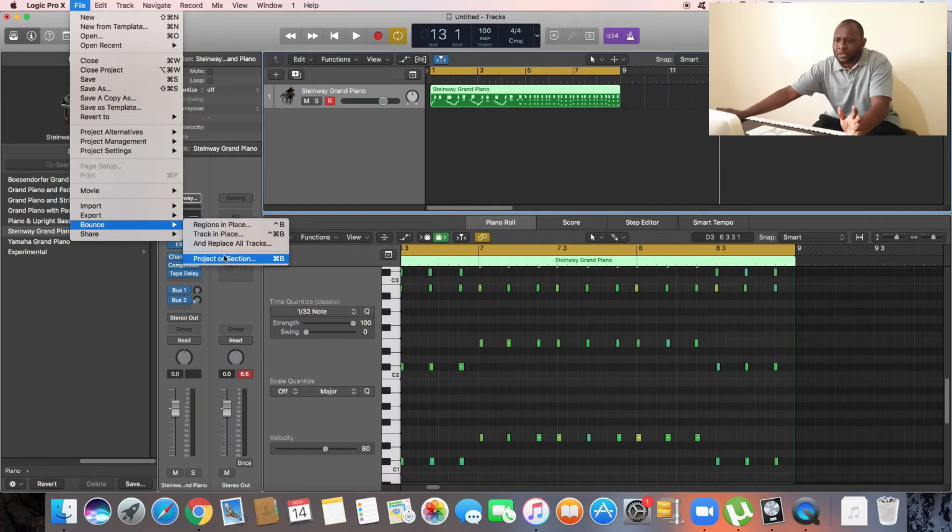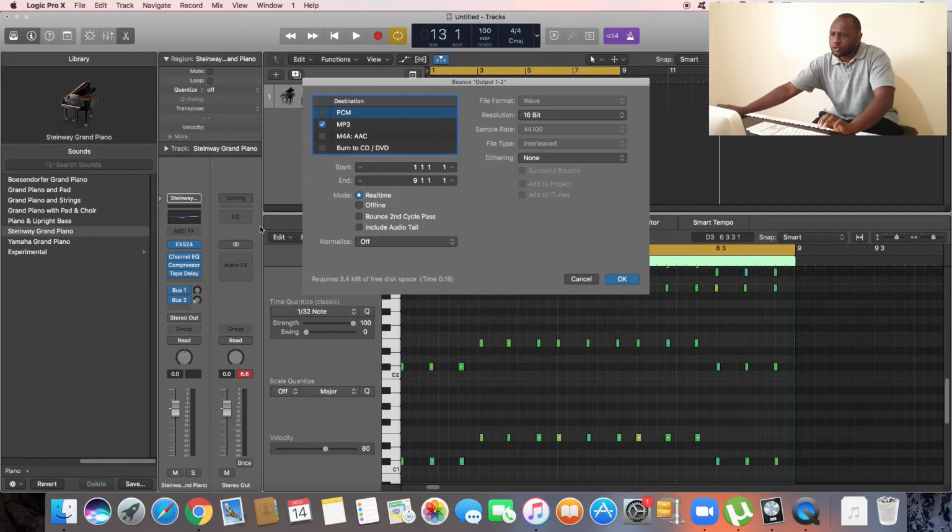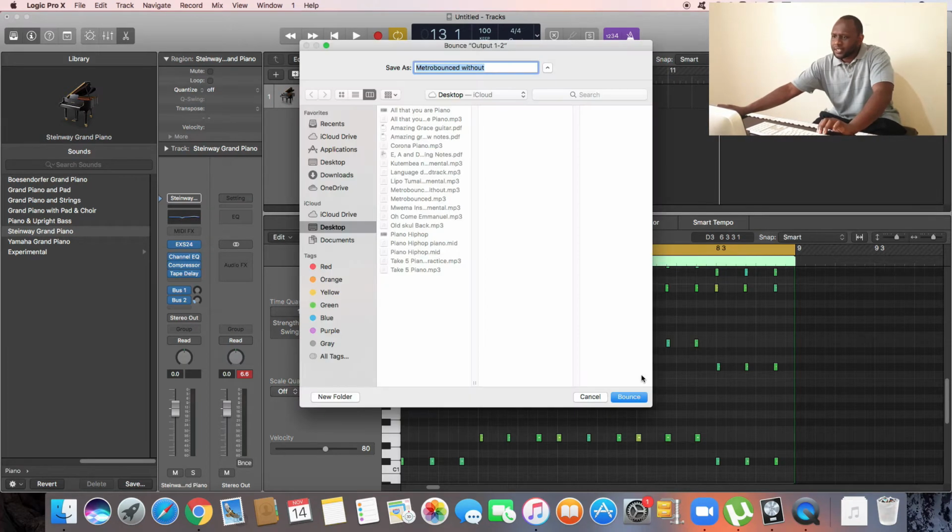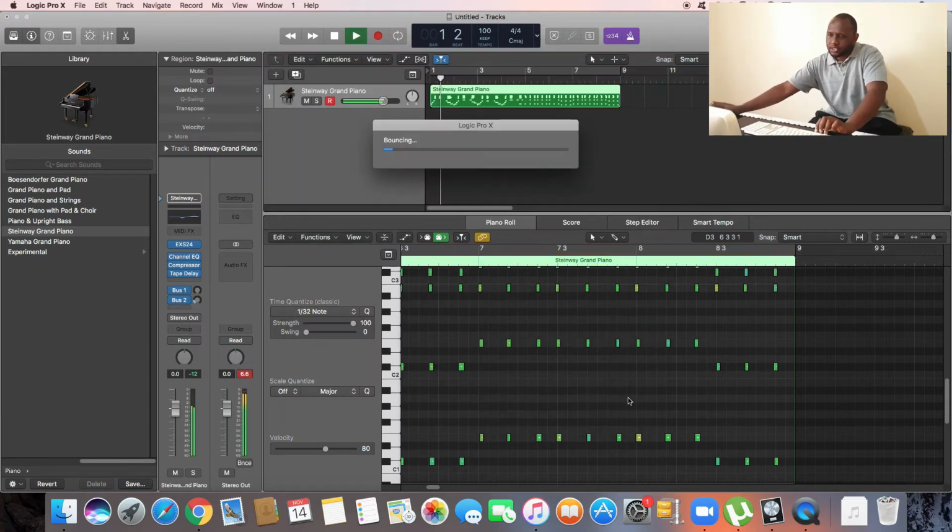As usual, you can pretty much just bounce it the way you do. So let's bounce that. Let's call it metronome with bounce. I tried this, this is something I was just trying, so let's call it something else. Bounce with metronome, right? And then we bounce the project.